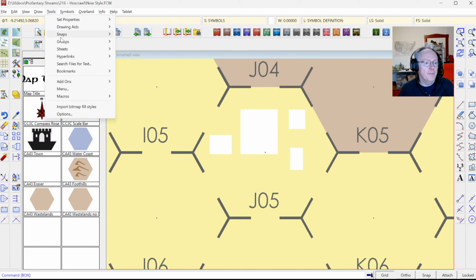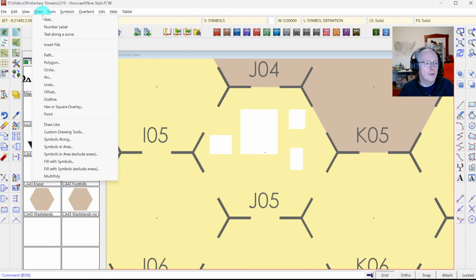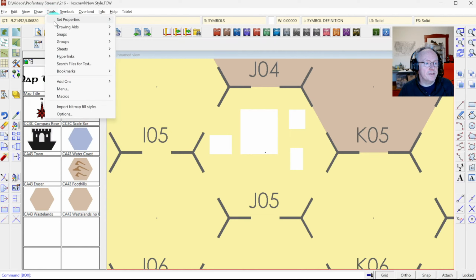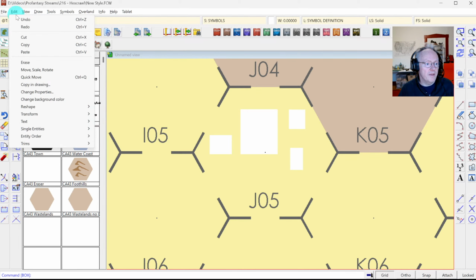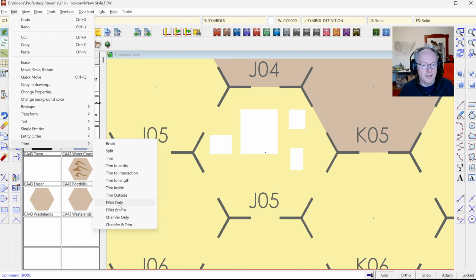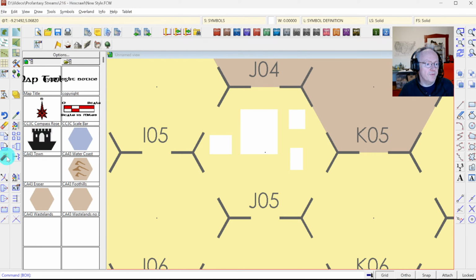Tools. Now I have to find stuff myself again. Draw. No, I think it's an edit. Yeah, trims. There we are, and that would be a fillet, I think, is what we're looking for. Chamfers. I think the straight corners and the fillet is the one I want. Let's give it a look, but I do need to explode these symbols first. Explode.